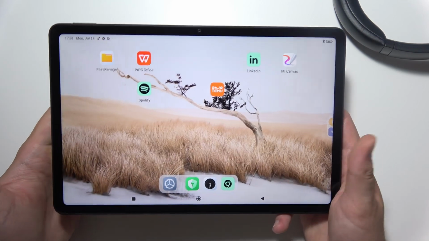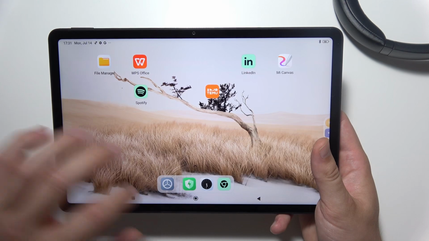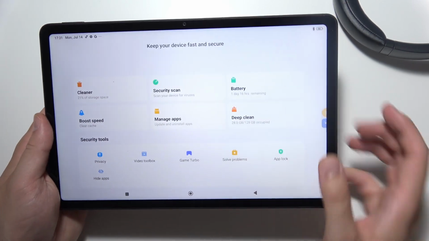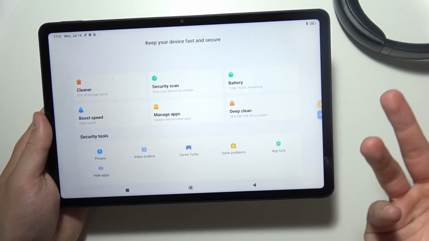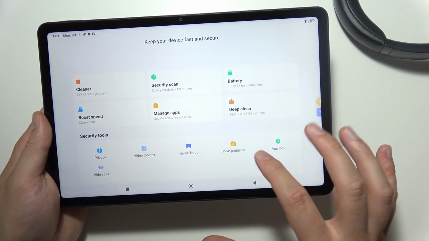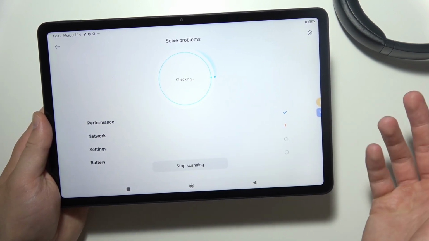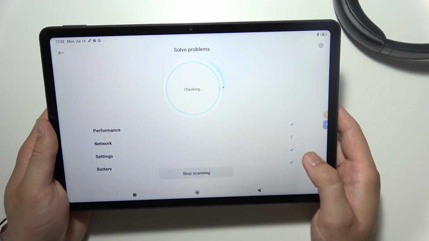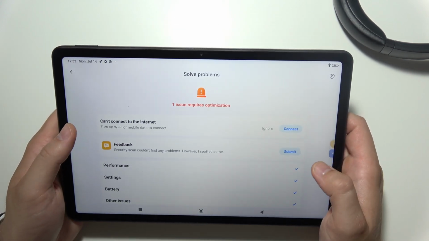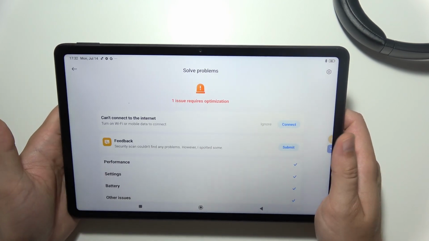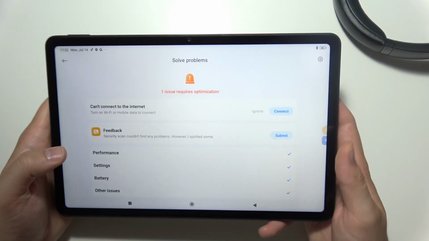Unfortunately, on this device, you cannot clone apps. There's no such a feature. But over here, we get also this tool to solve problems. So it's, you know, just a diagnostic tool that helps you fix common issues. It basically guides you through the steps to solve problems with Wi-Fi, sound, or performance. As you can see over here, I've got this information that I'm not connected to the internet. I cannot connect. So how I can fix this? For example, I can turn on Wi-Fi or mobile data to connect.